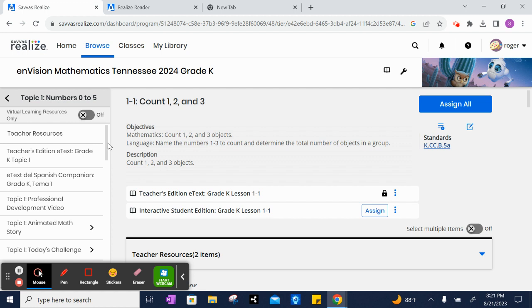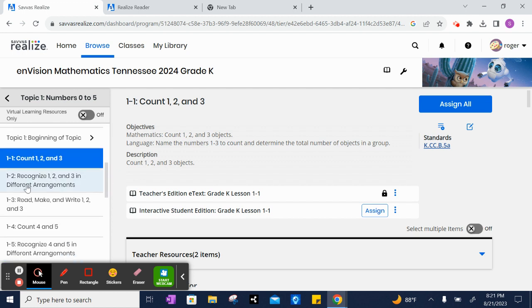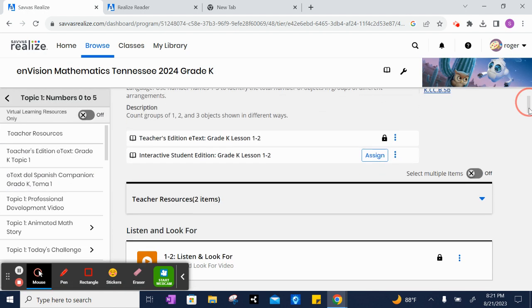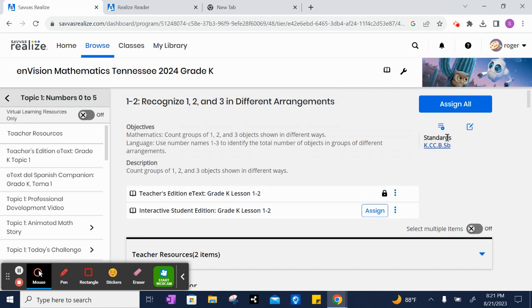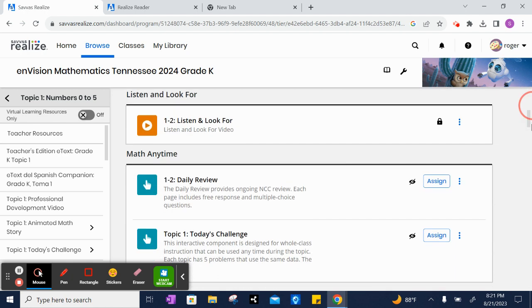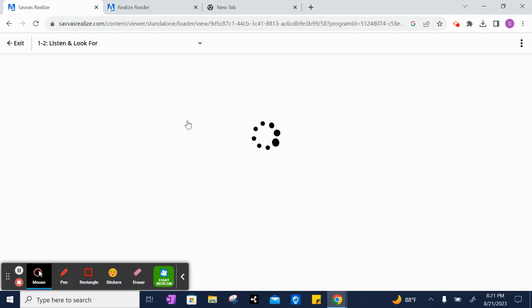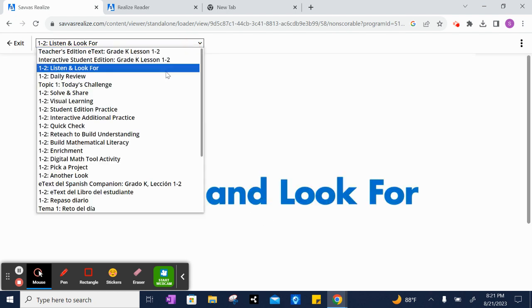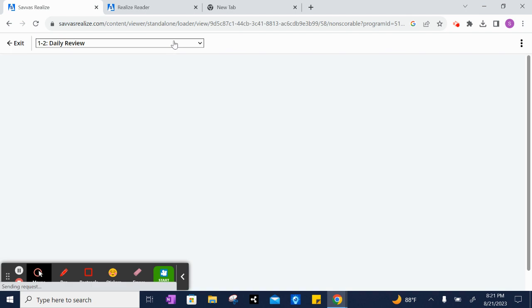So I'm going to click exit just to show you again how I go to that part. I'm clicking and I'm just going to click another topic. So this is topic one, lesson one. And now this is topic one, lesson two. So once you click it, you're going to scroll down. It tells you the standards at the top. You're going to scroll down and you're going to click math anytime, like underneath here. I believe you could go from here as well. The look fors, yeah. And then go to your daily review.